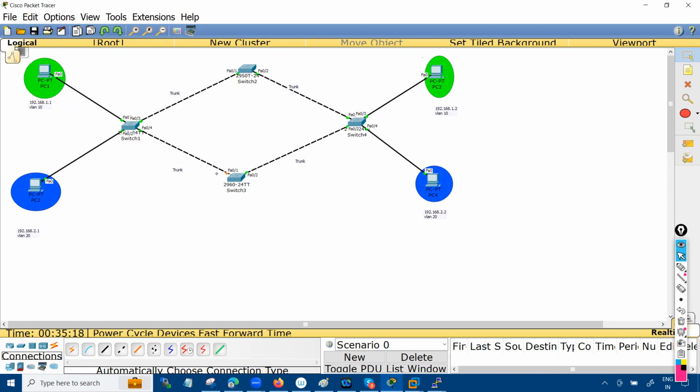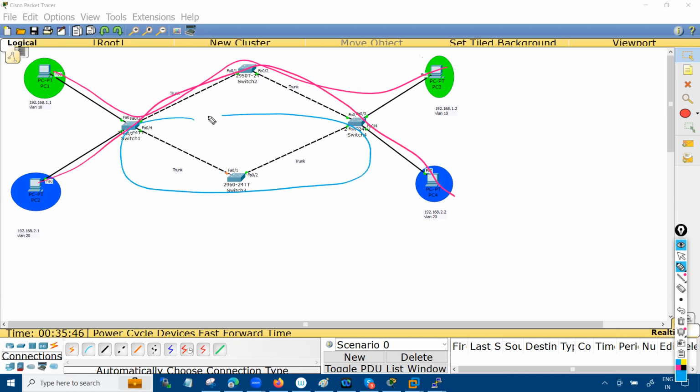That's a problem. Try to understand: if you have this kind of topology, depending on the topology, the spanning tree behavior will change. In this topology, if VLAN number 10 sends traffic, it will go by switch 2 only. If VLAN number 20 sends traffic, it will also go by switch 2. So it means I cannot utilize this complete path in spanning tree.